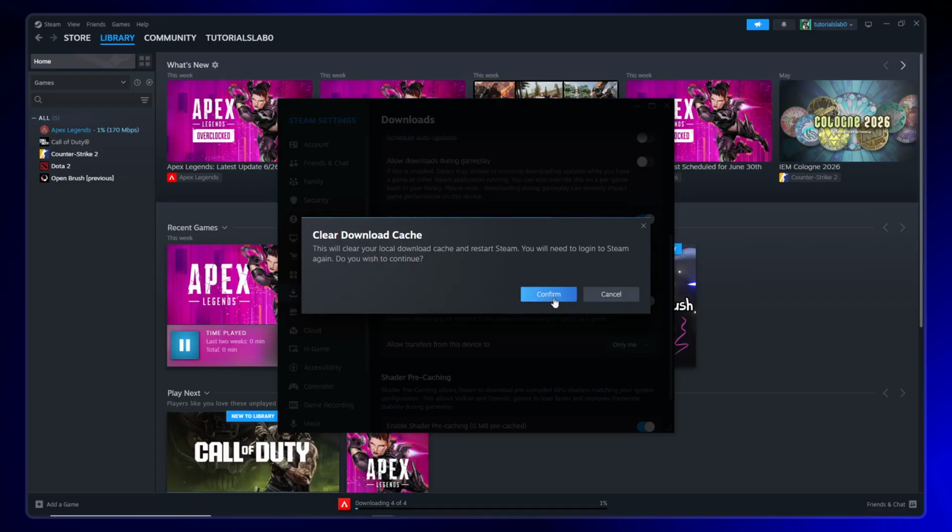Click Confirm to proceed. Steam will clear the cache immediately and you might need to log back in afterward, but that's completely normal. And that's it. You've successfully cleared the cache for Apex Legends on Steam, which should help improve game performance and resolve any loading issues you might have been experiencing.